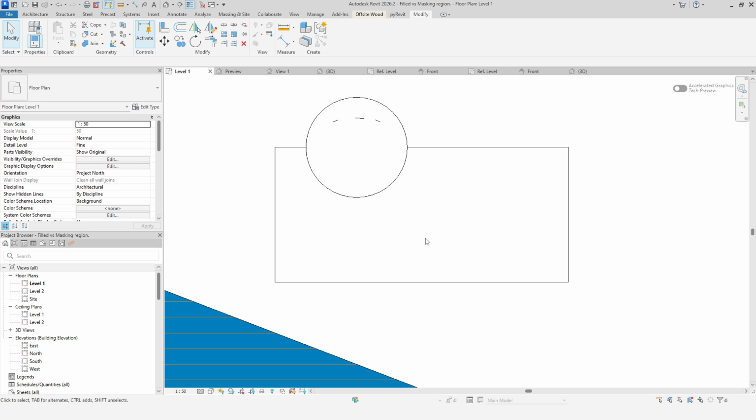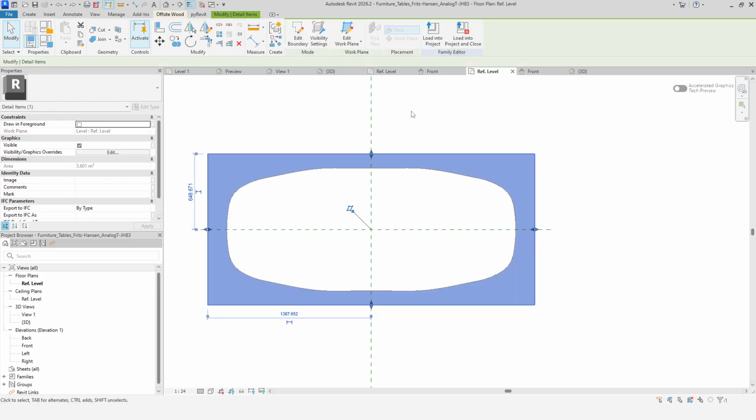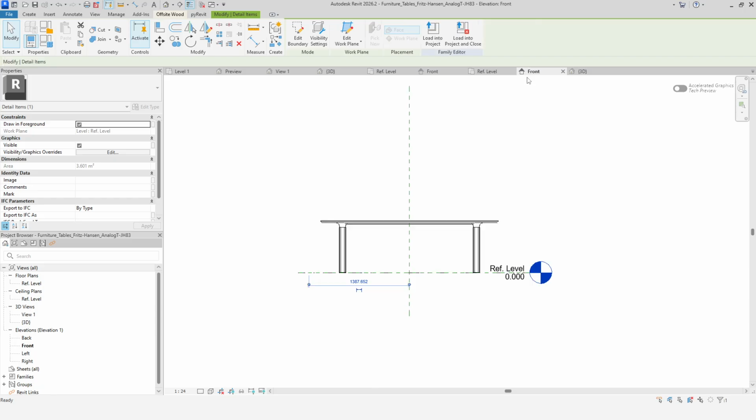Now we will do the same thing for the table. Let's go to the table's reference level. We will select the masking region and enable Draw in Foreground. So, for the table as well, the masking region will now be displayed in front of the family geometry because of the Draw in Foreground option.